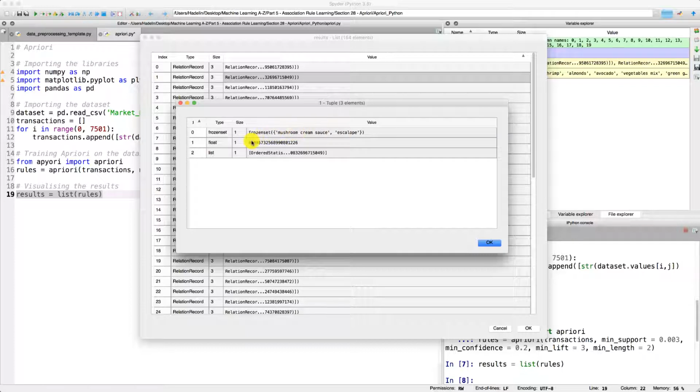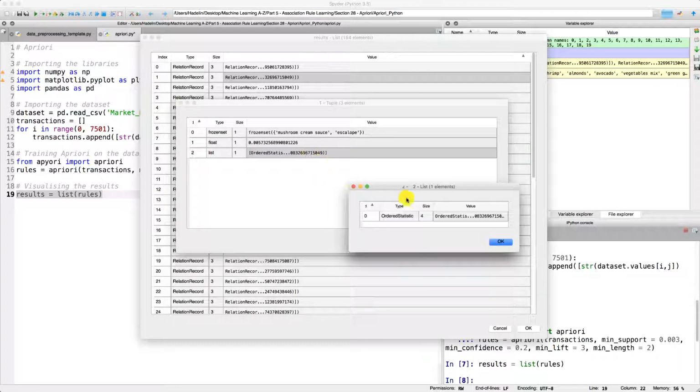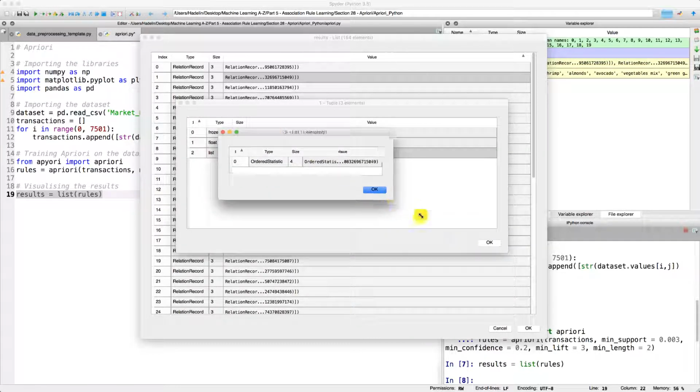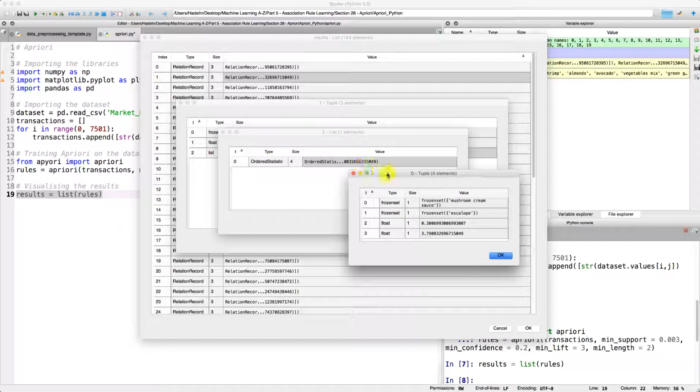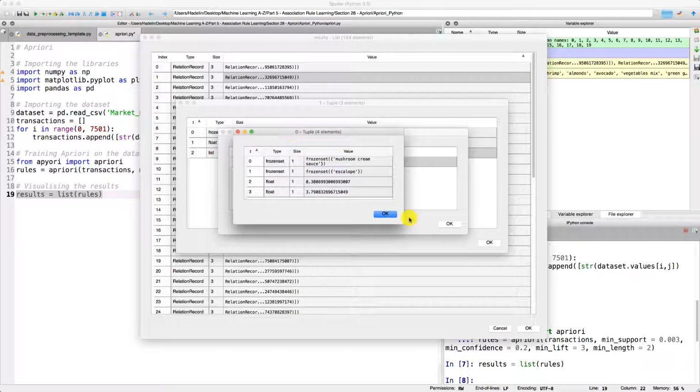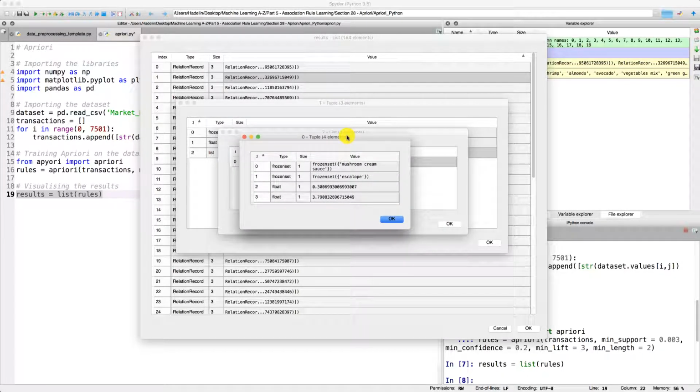All right, so the support of this set of items is 0.0057. That is that 0.5% of the transactions contain mushroom cream sauce and escalope. Okay, so that's good. And now let's have a look at the confidence and the lift for this particular association rule. So we must double click on it. We get this table and then double click on it again.